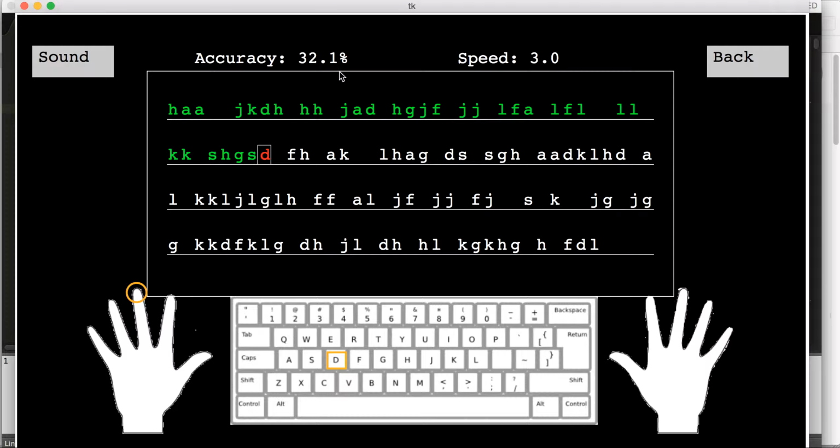So after my accuracy has gone down and my speed has gone down as well, I keep going. We can see that the program does not allow me to keep going unless I type the right letter. So I keep going, and I mess up on a couple of other ones as well. Let me mess up on this S as well.